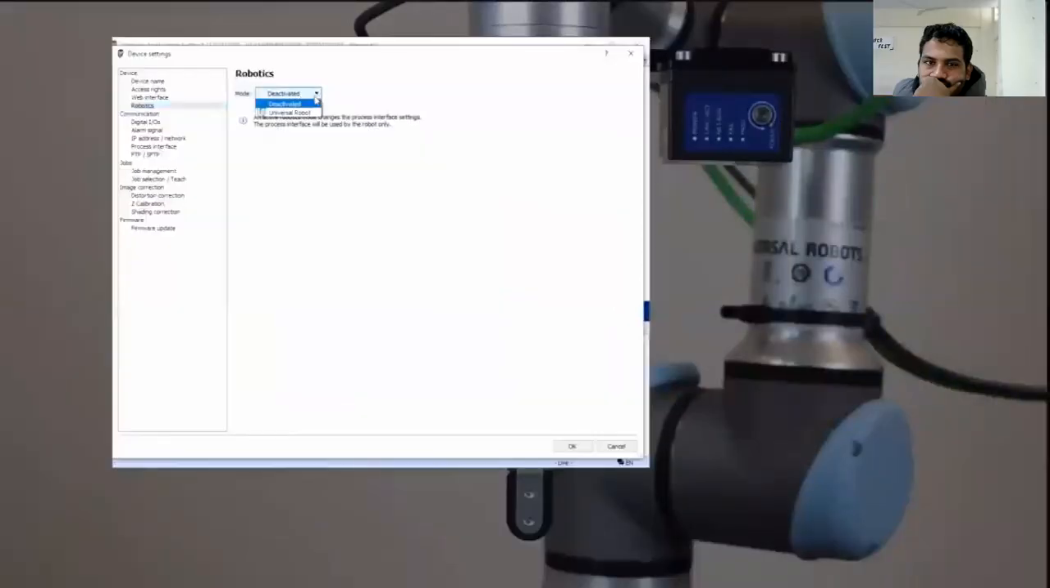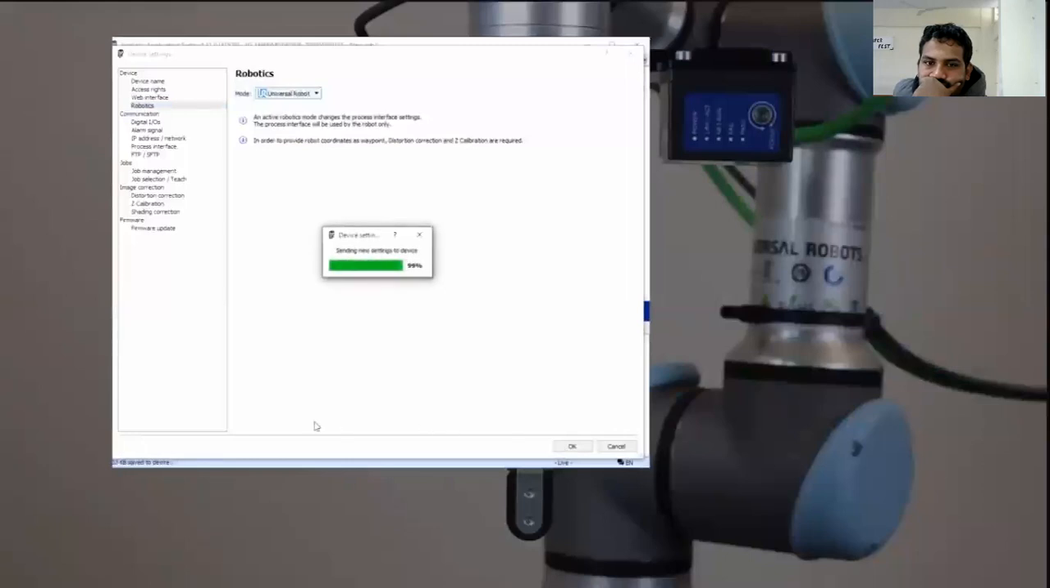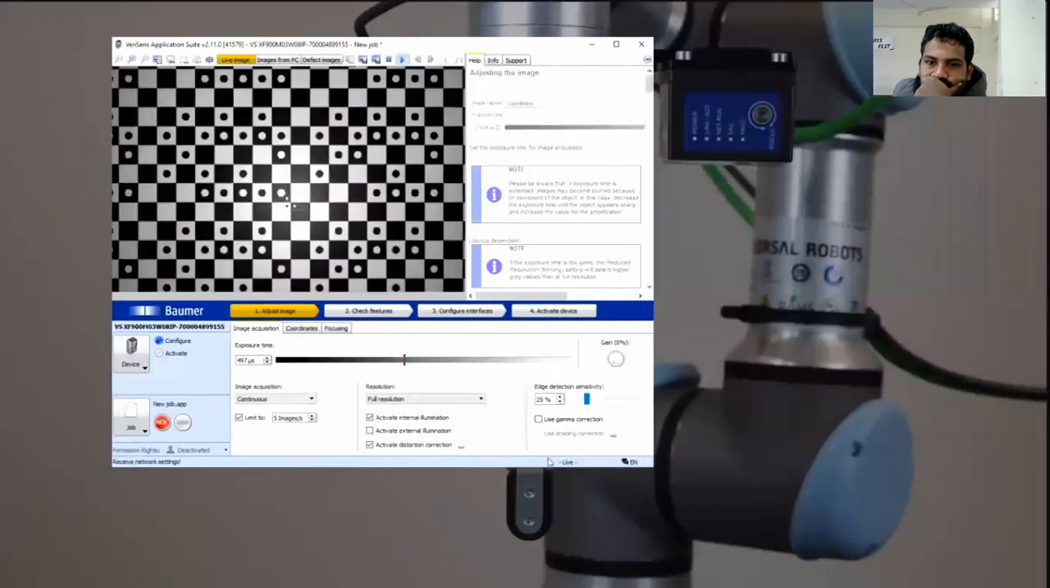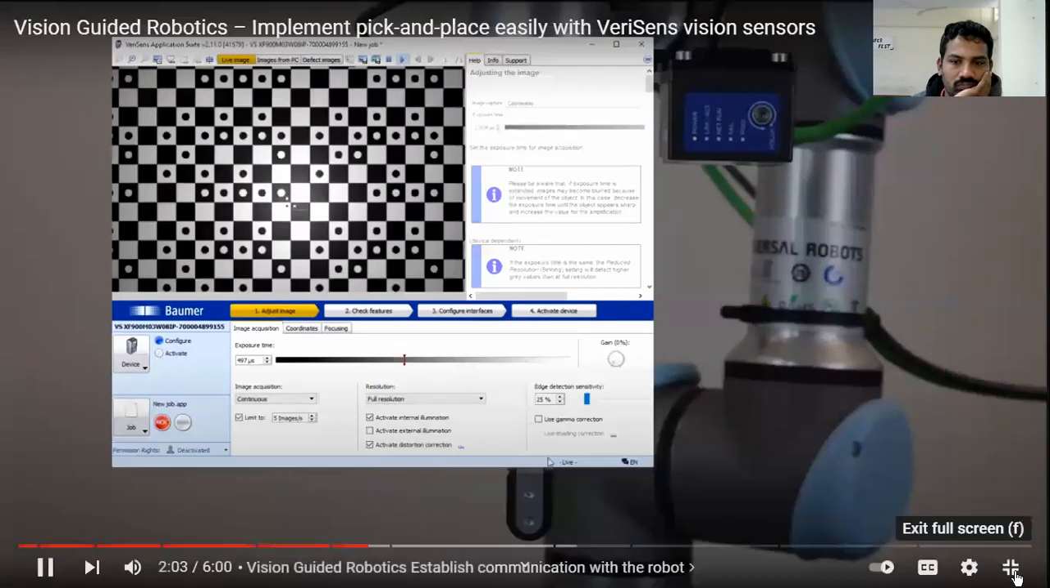When completing the setup, the Verisense communication is adapted to match that of the Universal Robot. Next is the setup of the image processing job to enable object tracking in the vision sensor for coordinate transfer to the Universal Robot.